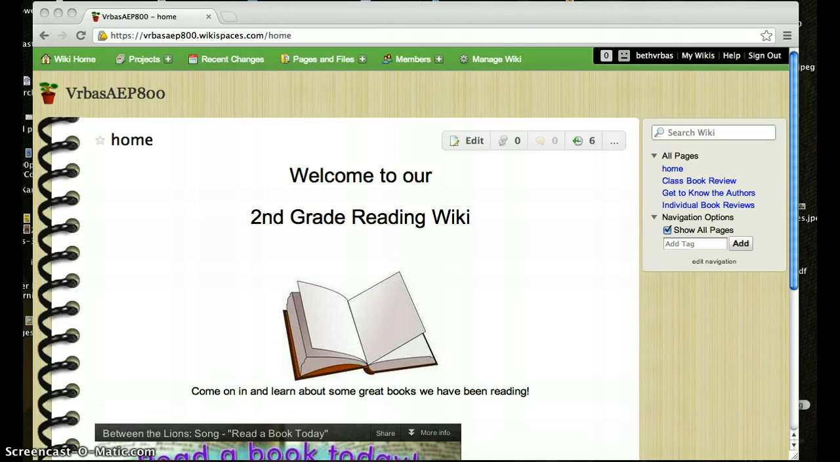This is my wiki, which I created for use with my second grade reading class. I thought we could use it to share about books that we have read together in class, as well as getting to know different authors of books we have read, and then also as a way for them to tell about some books that they have read on their own and share those with their classmates, to kind of give them some suggestions of books they might want to read or try out.